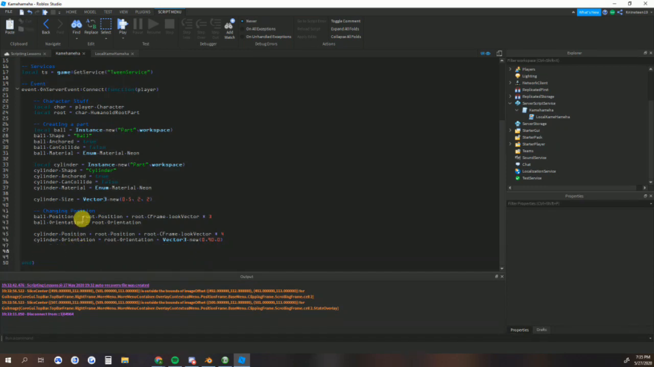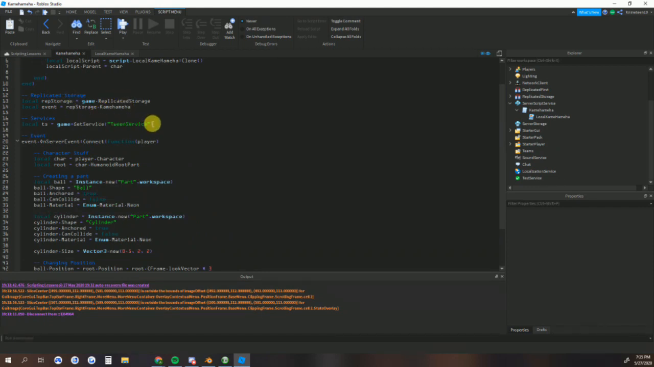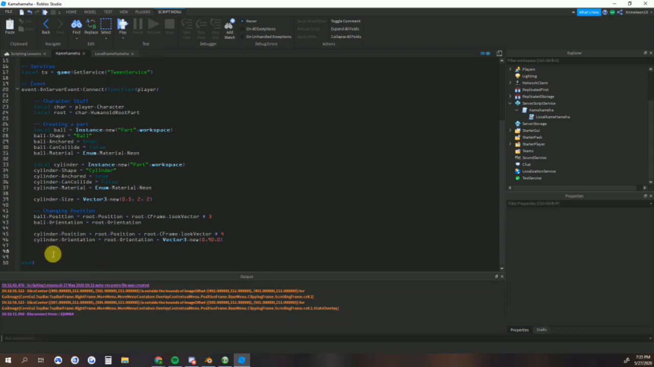And guess what? Want to know something great? Using this kind of tweening is even harder. It's the same stuff, but I feel like it's more complicated to actually do. Local info is equal to TweenInfo.new.